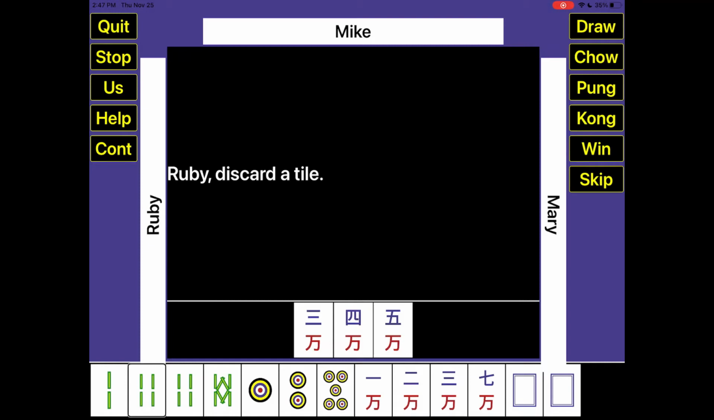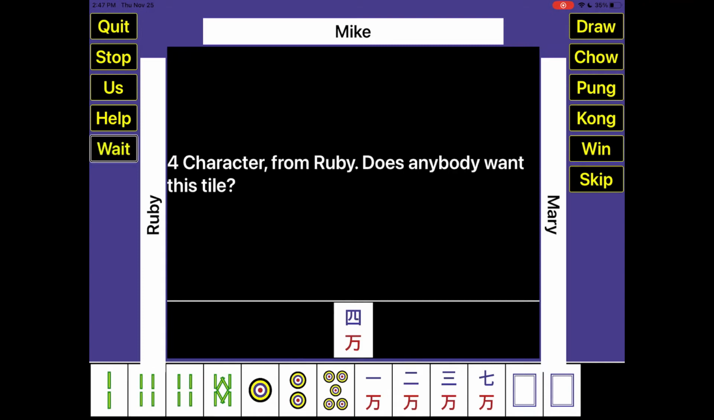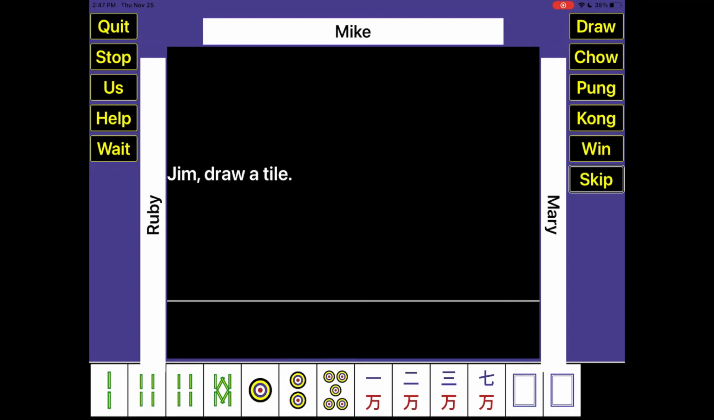Okay, let's continue. The next step is for Ruby to discard a tile. 4 character from Ruby. Does anybody want this tile? Let's see if we can use it. 2 dot. 5 dot. 1 character. 2 character. 3 character. 7 character. We already have 1, 2, 3. There's no need to get the 4, so I'll skip. Win. Skip. Jim, draw a tile.